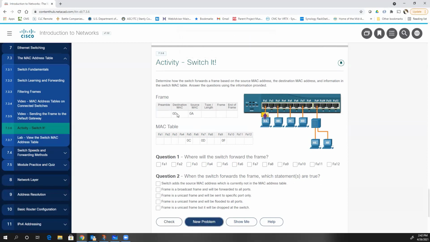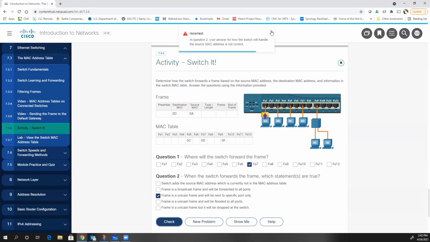So again, 0D, 0A. This one is only going to go to 0D, which is FA7, and it's going to send to a specific port only. Oh, wait a minute, I messed up. 0A is not in the MAC address table, so it's going to add it to the MAC address table. There we go. So 0A was not in the MAC address table, so it has to put that in the MAC address table, and now it's correct.